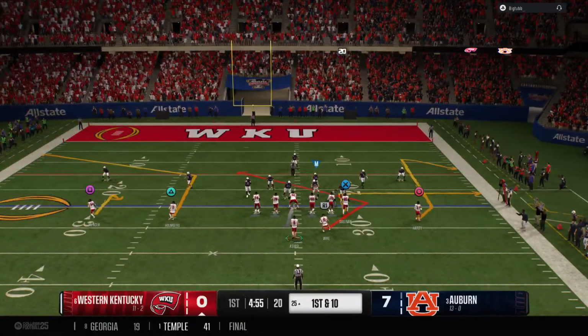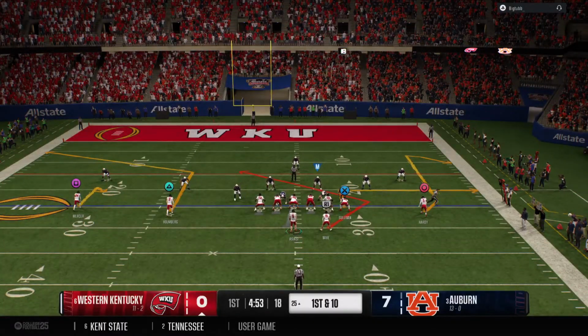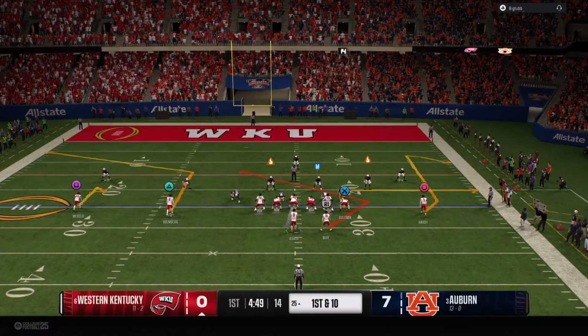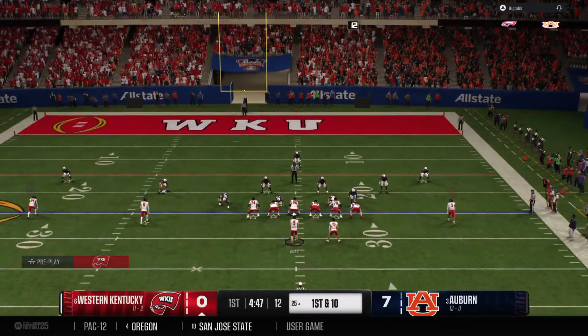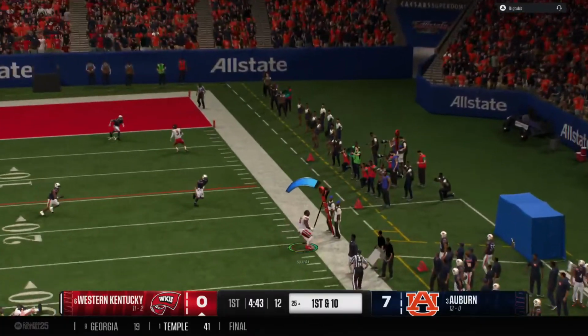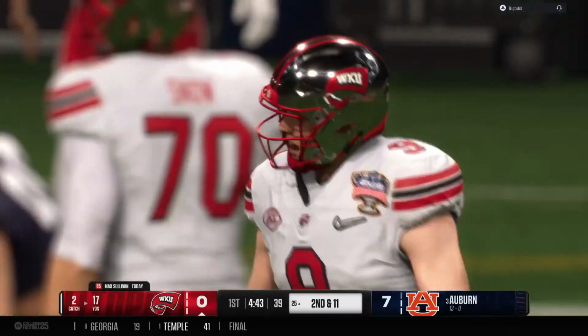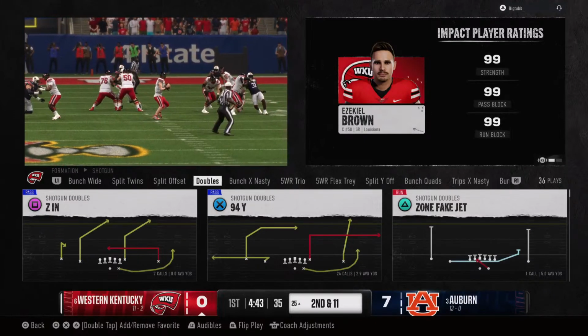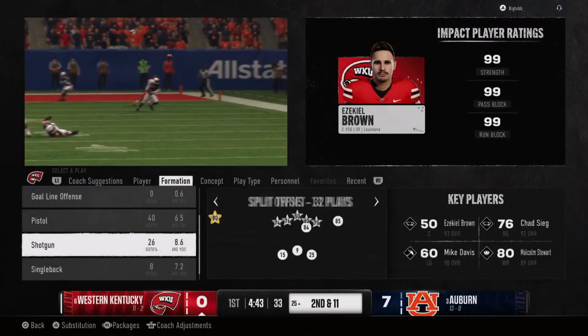A completion good for a first down. The offense working with a new set of downs here. There's the snap. Looking to throw the ball. Quick completion to the tight end. And he's going to run out of bounds behind the line of scrimmage. Wanted no part of contact on that play.